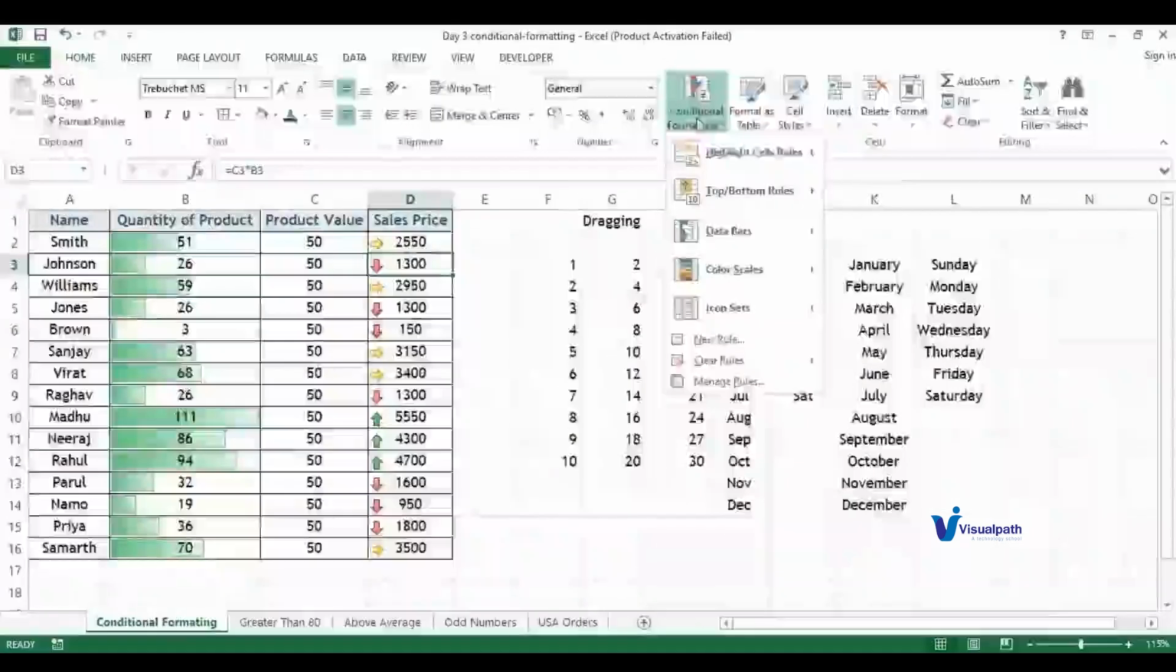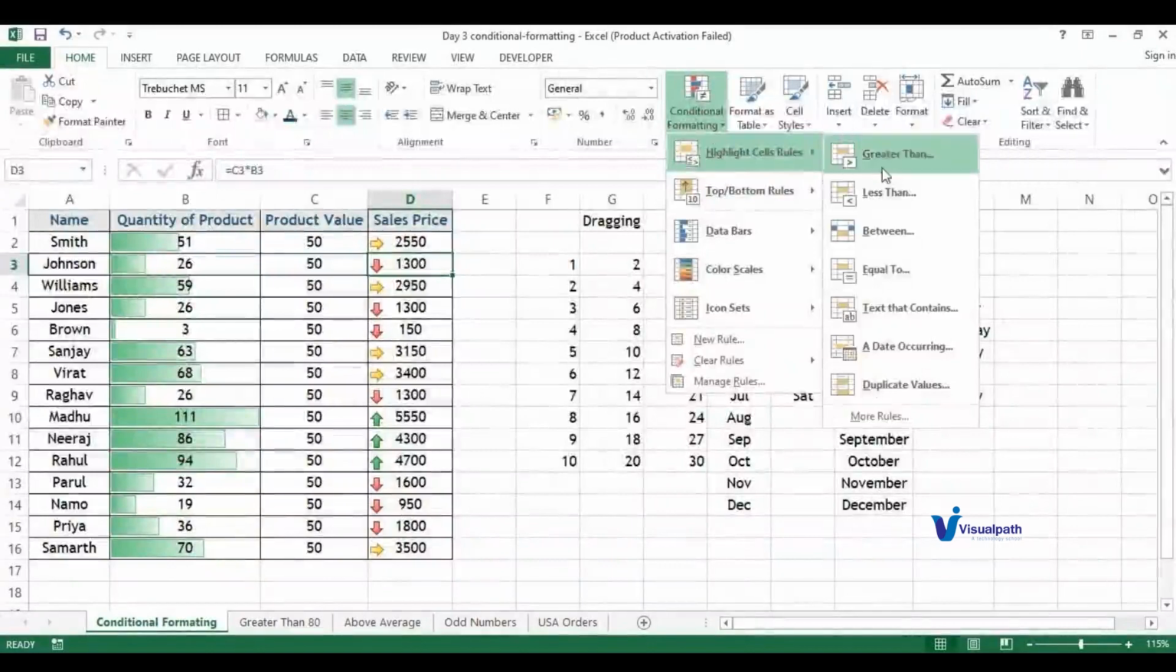The very first option is greater than in conditional formatting. You'll just go to conditional formatting, just click on it. The very first option is highlight cell rules. Based on the cell, you have some rules. So these are the rules which you are able to see. Okay. First, the very first option is greater than.